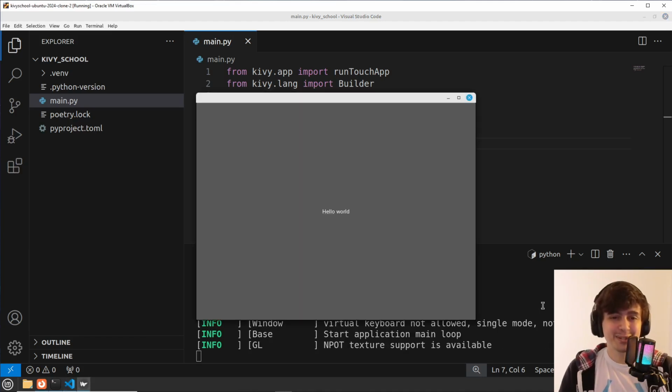Congratulations, you have installed Git, pyenv, Poetry, and Kivy on your Ubuntu operating system. Please keep an eye on Kivy School so you can learn through our beginner challenge and you can keep learning more and more.